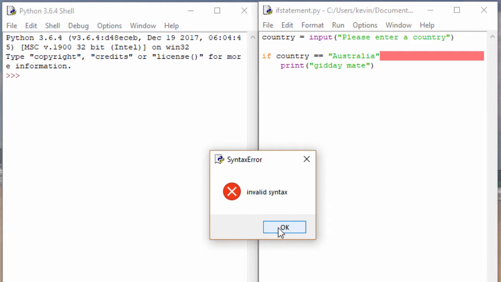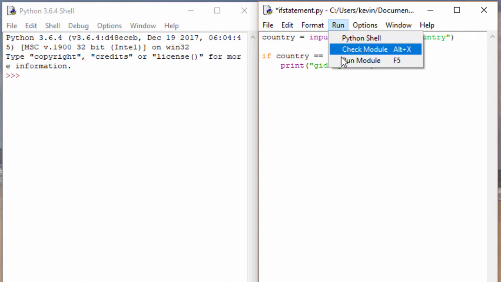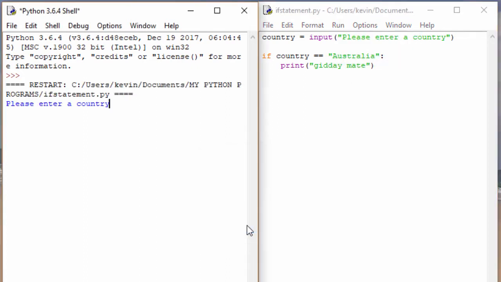Okay, invalid syntax. I've forgotten something very important. In Python, I have to end this line with a colon. Now let's try again. So there's the prompt, please enter a country, and if I type Australia, I'm getting a country-specific greeting.